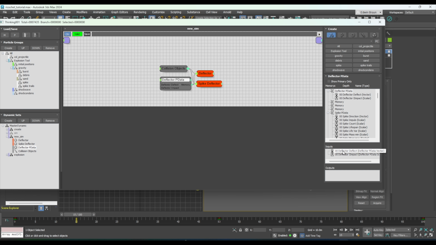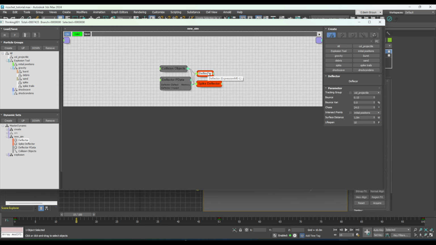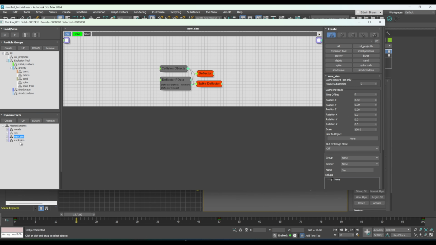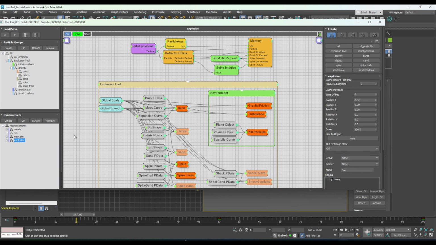So right now, what we have here, inputs. We want to store our deflection vector, so our bounce off vector, and we want to store the power of impact at that point. So we store that in memory. So now we know for a spike bounce how fast it was and how much energy it had. And the same we do for our main particles, for our bullet. We store the deflector and impact. And here we go, and let's have a look at the explosion system or dynamics that we have here.